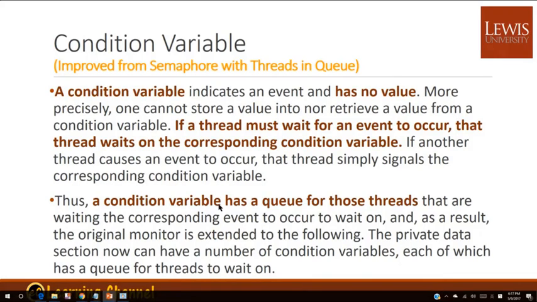Thus, a condition variable has a queue for those threads that are waiting for the corresponding event to occur. And as a result, the original monitor is extended to the following. The private data section now can have a number of condition variables, each of which has a queue for threads to wait on.